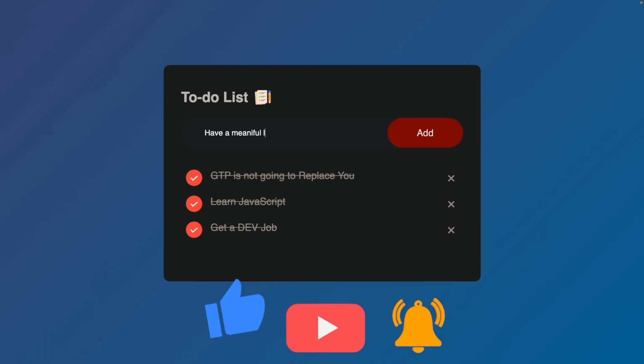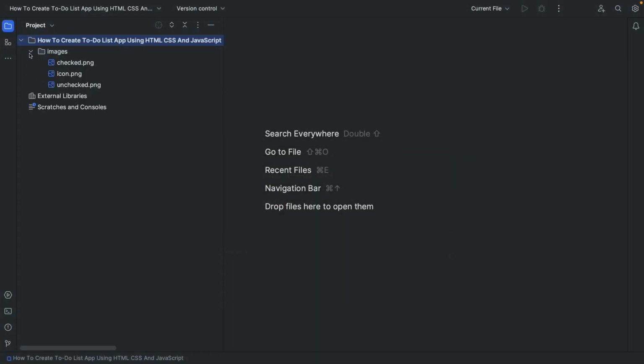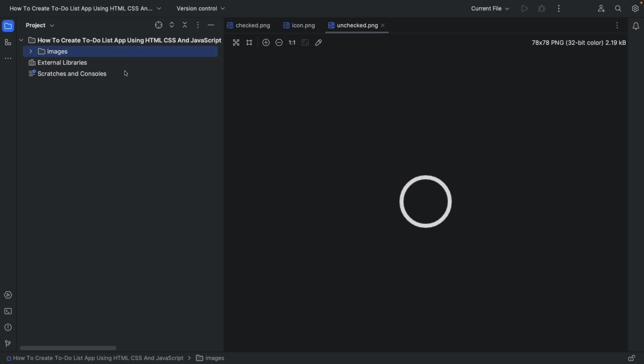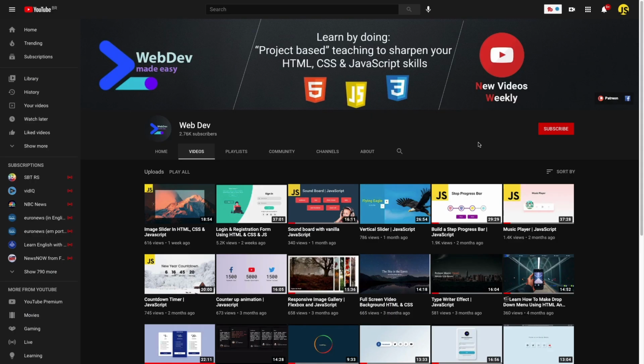By the end of this tutorial, you will understand the basics of JavaScript and you'll be able to build dynamic web applications from scratch. Imagine how this knowledge can bring your ideas to life. So let's get started.